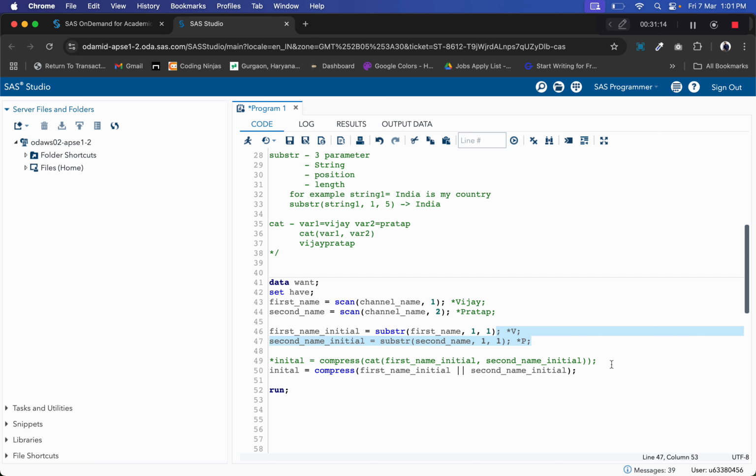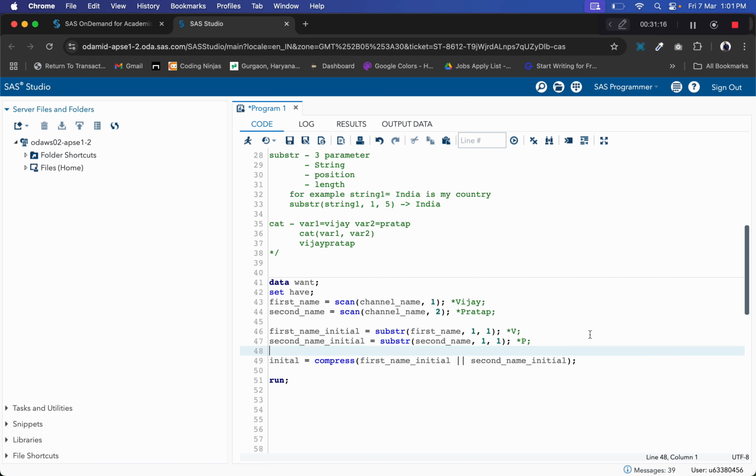Then let's remove this commented part. Let's take the previous uncommented one only. We are using this cat function and joining V and P together, and also using compress to remove all the spaces. So this is how the previous query works, right? We can also reduce this query, so let's see how we can do this.